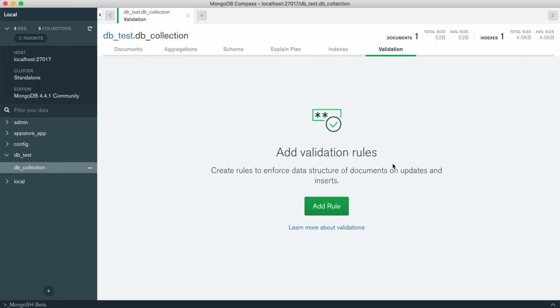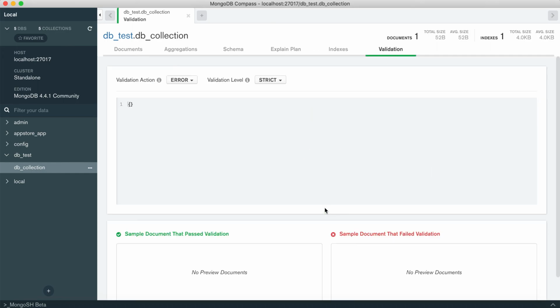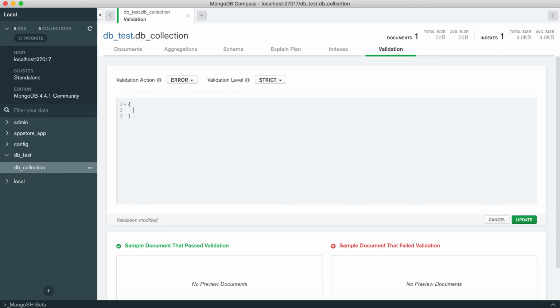On the MongoDB Compass User Interface, we can describe rules like in a relational database management system. For example, we can describe not null fields, or we can describe field types.